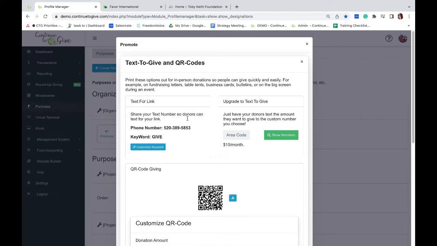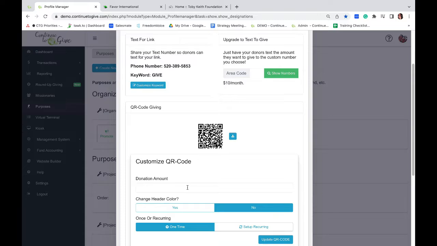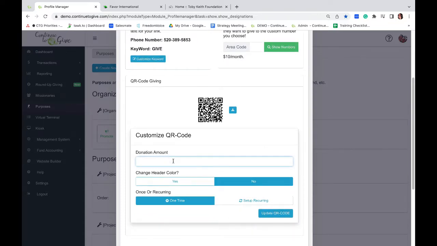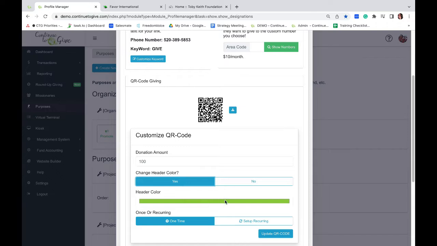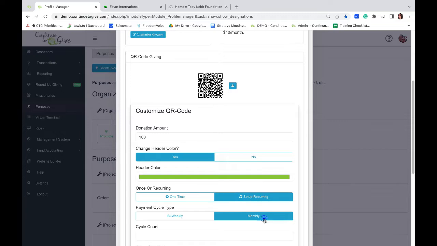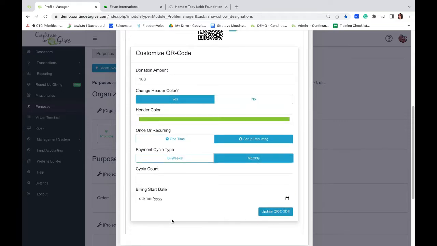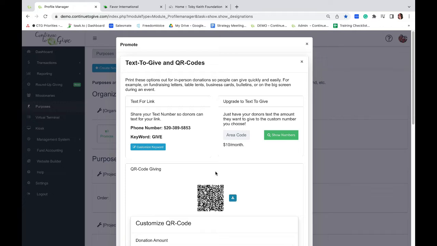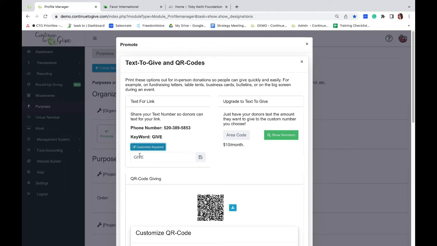And then your QR code, you're going to be able to customize it. So if I wanted it so that when you scan this donation code, it'll make it $100, if I wanted to change the header of my donation form, if I wanted to make this a recurring, monthly donation, and then the starting date as billing date, you can cater and configure that as well. I update it and then simply download that. Now, I did want to point out that you can customize your keyword simply here, clicking it, changing the word to whatever you would like and saving.